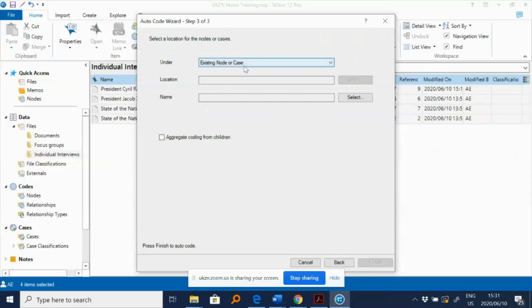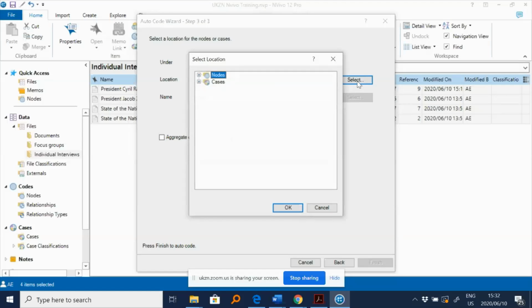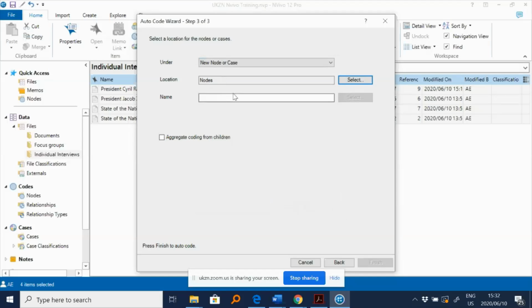It asks me, do I want to put it under an existing node? If there's an existing node that I want to put it under, I can leave this as the default. But for what we're doing now, I don't want to put it in an existing node. I need to create a folder to be able to collate all the information that I need. So I click on new node or case, okay? And because we're creating nodes, we'll leave it here, we're not creating cases. If we're creating cases, we select that option and we come to cases. So we're not creating cases, we leave that. And then you give it a name.